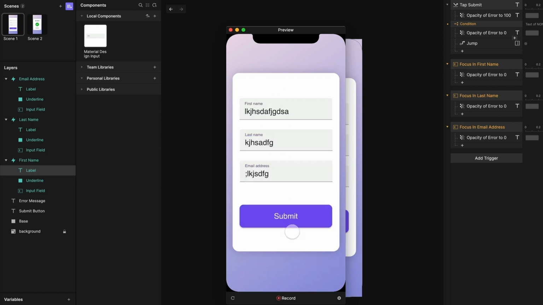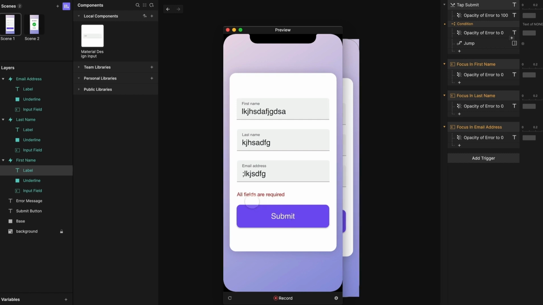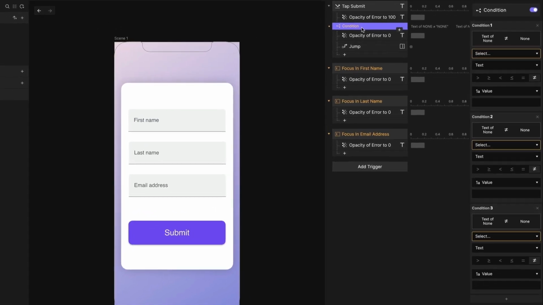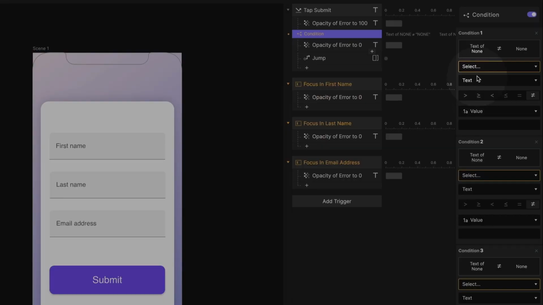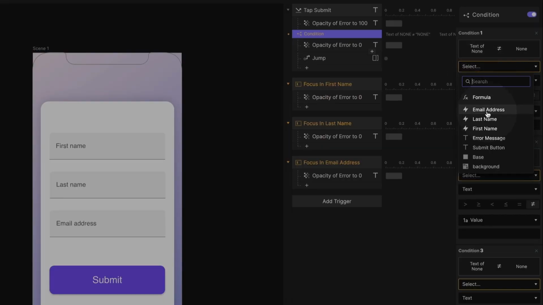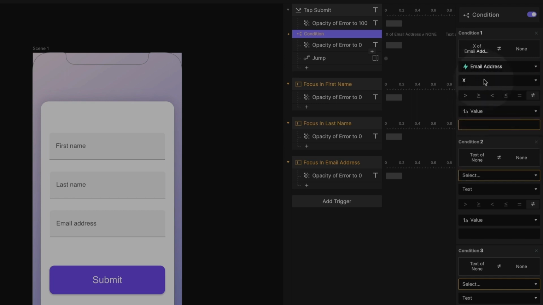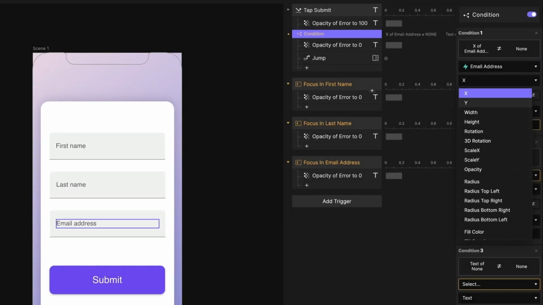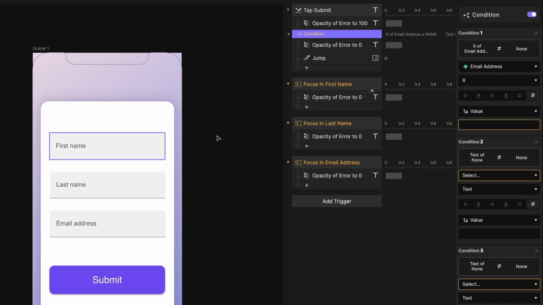Now the biggest drawback here is even though I've filled all 3 of these and I hit submit, it's not letting me go. All fields are required. And the reason for that is in my condition here, it's looking for a text property of an input field, and there are no input fields here to choose from. I can look at any of these components, and I have all the basic properties of the component, that kind of thing, but I don't have access to the actual input field itself underneath and its text value property.